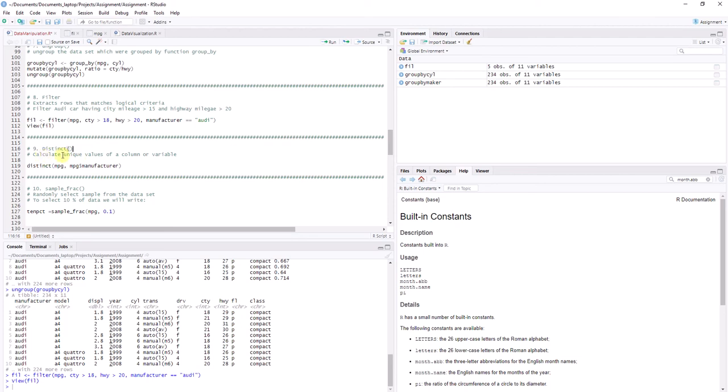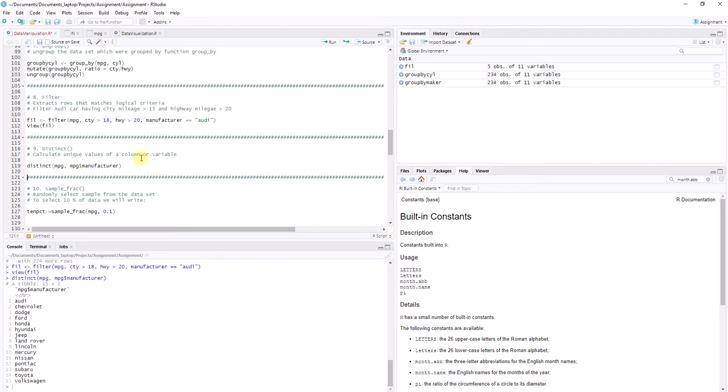In distinct, it calculates the unique values of a column or a variable. So let's say I want to know how many car manufacturers are present in our data set. We'll write distinct, then we'll give the data set, and then we'll give the column name. When we do this, we can see that we have a total of 15 car manufacturers: Audi, Chevrolet, Dodge, and so on.